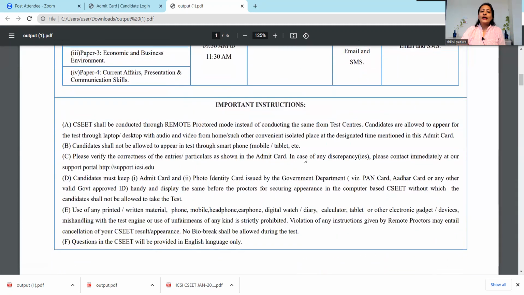Now, apart from that, a few important instructions which I would like to give you. First of all, you know that this is the remote proctored mode. What is remote proctored mode? You need not go to an exam center. You can sit at your home and appear for this exam. So make sure that you are doing that. Second important thing to remember is you have to give this exam from a laptop or a desktop. Mobile phones are absolutely not allowed. And also you need to make sure that your laptop or desktop has a proper webcam facility, and audio also should be working.